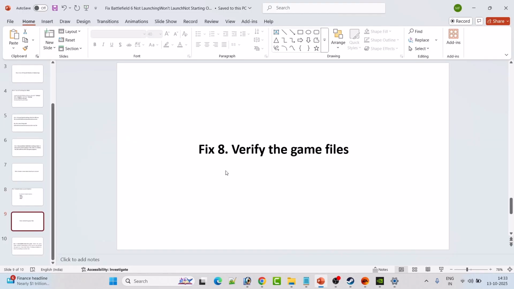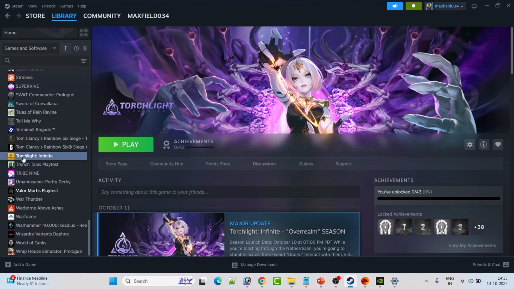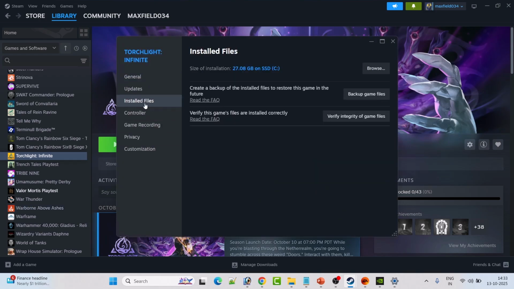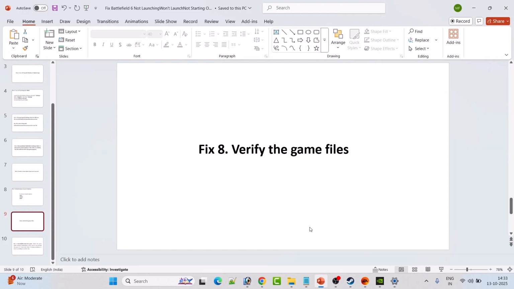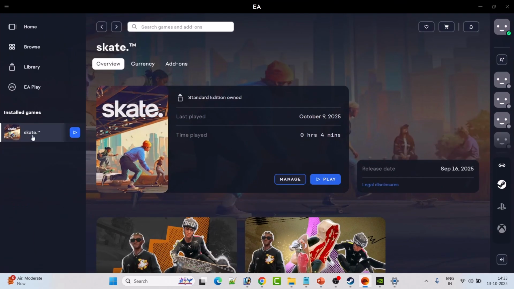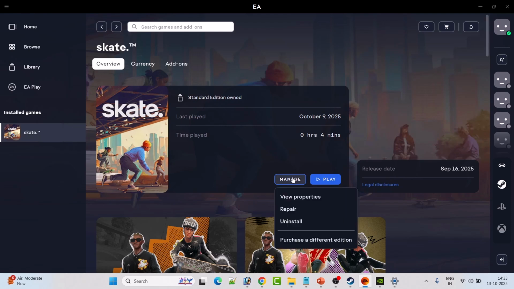Fix 8 is to verify the game files. Again go to Steam, go to Library, right click on Battlefield 6 and select Properties, go to the Installed Files tab, then click on Verify integrity of game files. After the verification has been done, you can launch the game and check. Now if you have the game on the EA app, then open the EA app and select Battlefield 6. I do not have the game, I am showing the steps with another game. Then click on Manage and then click on Repair. After the repair has been done, you can launch the game and check.